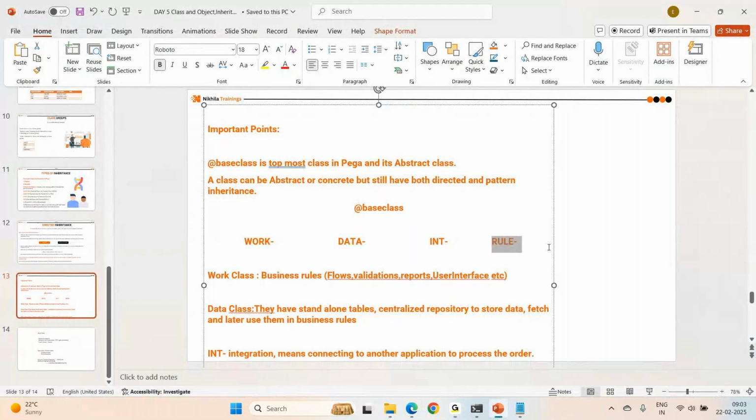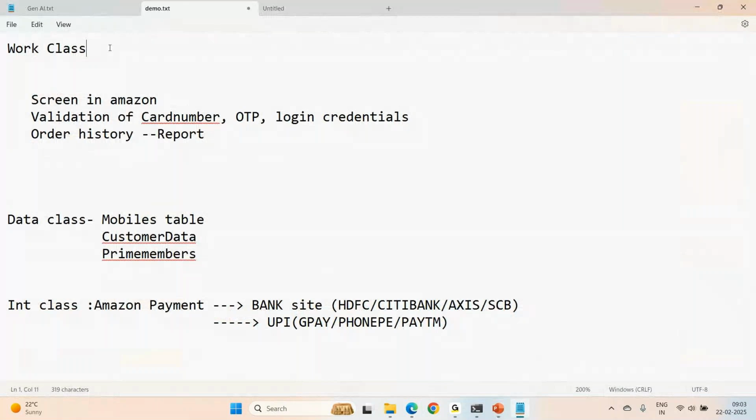So the first class is abstract and the other two are concrete, or what? No. Work can be abstract or concrete. I have already explained this, but actually, in work you are creating work objects, right? So this will be concrete, and you can also put some reusable content, so that will be abstract. And data can never be abstract because abstract class means no tables. These have tables, right? So they will never be abstract. And this can be anything, abstract or concrete. You can put anything.